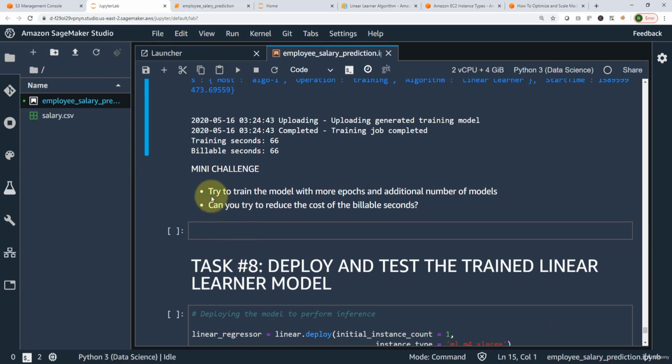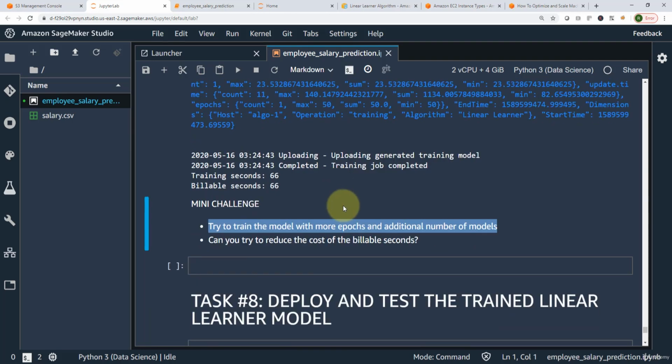And that's the topic for my mini challenge. What I want you guys to do, so please go ahead, train the model with maybe more epochs, an additional number of models. You guys can try that on your own. So I'm not going to be showing you guys that. Just go ahead and change the number of epochs and the number of models and just retrain it, just run the cell. But what I wanted to show you is how to reduce the cost of the billable seconds. Okay, so please go ahead, maybe do a quick search, and I will see you guys after the challenge.